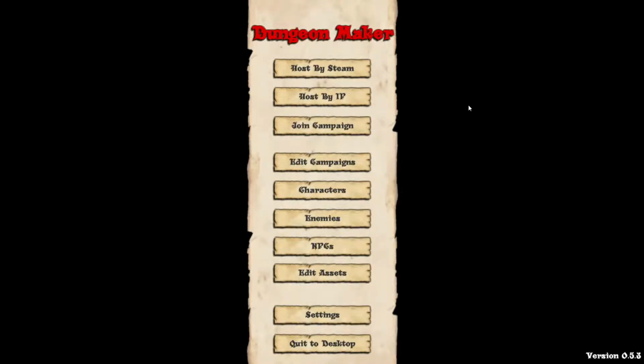So that is the asset editor now. There's still a few things I need to clean up a little bit, but it's working pretty well, and will be live on Steam shortly.